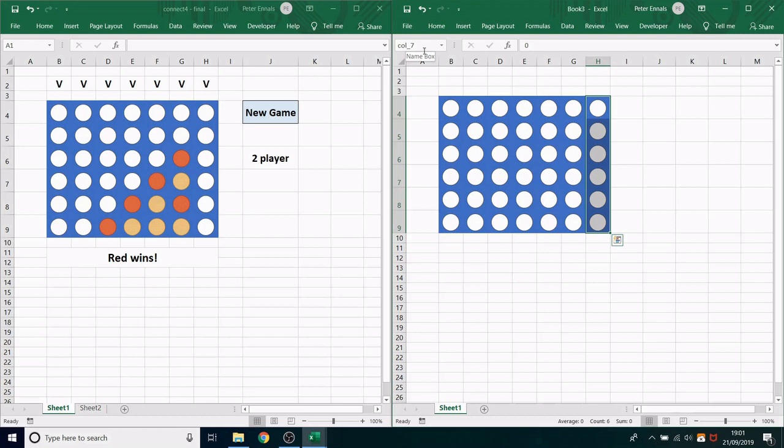The next ranges I'm going to name are going to allow us to check for wins. So I'm going to start off by selecting all of the possible horizontal wins. So basically I'm going to name them horizontal 1, 2, 3 and so on.